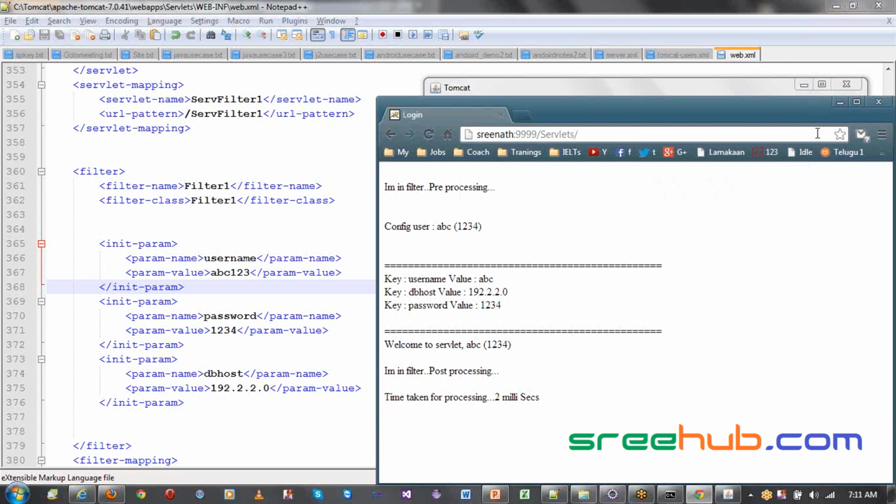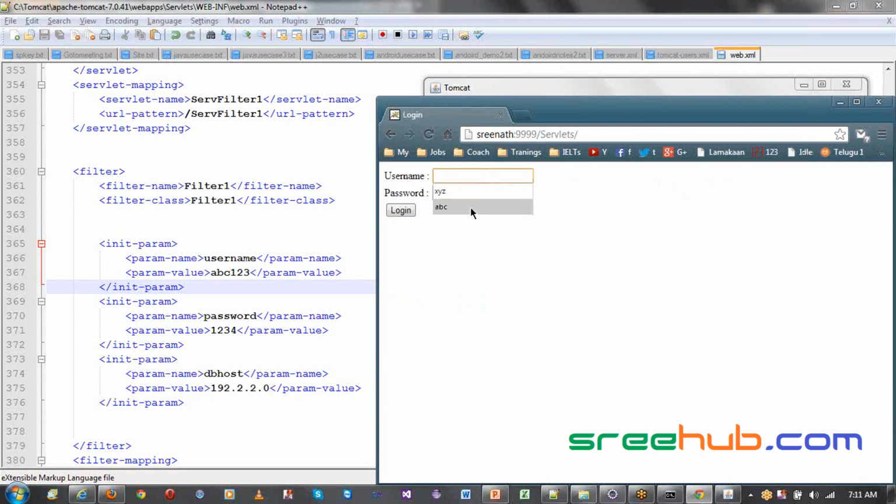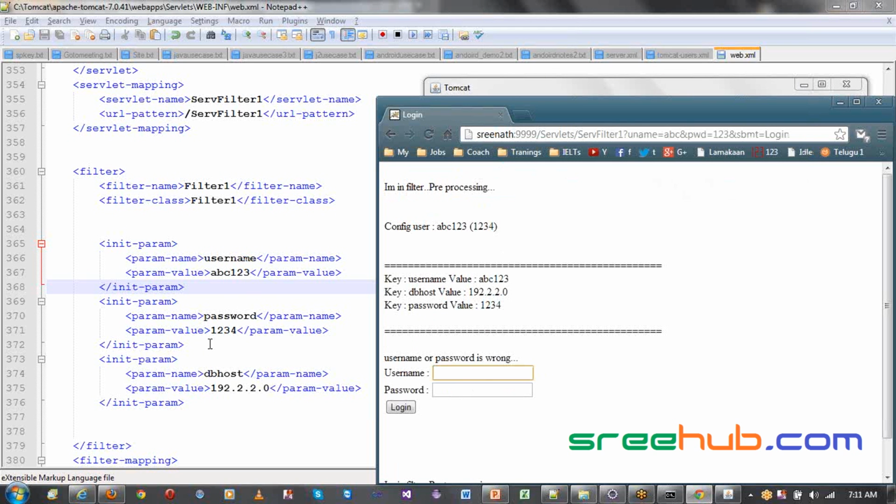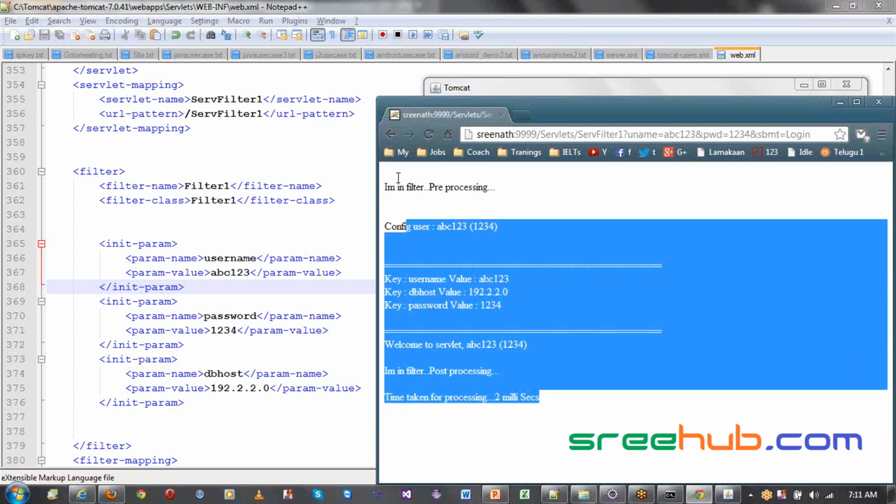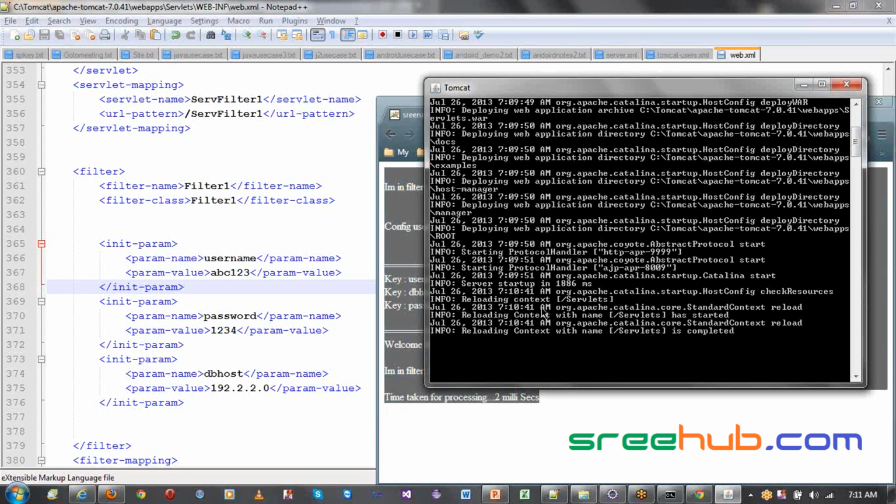Now let me go back again here. Let me just give some ABC and some other stuff. It won't work. Because the username is ABC123 and your password is 1, 2, 3, 4, login. Now that's why it is taking. Why? Because it is reloading the context. So that is how your configuration file works.